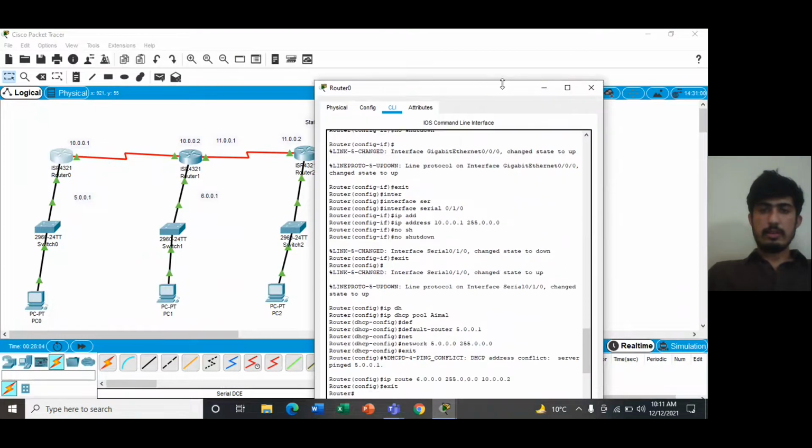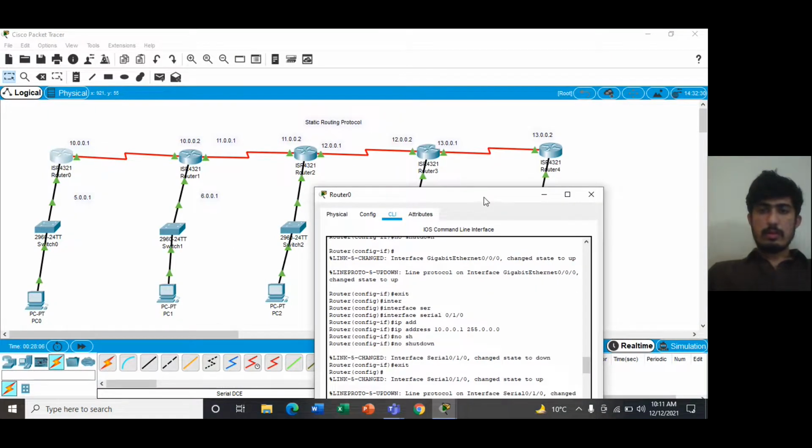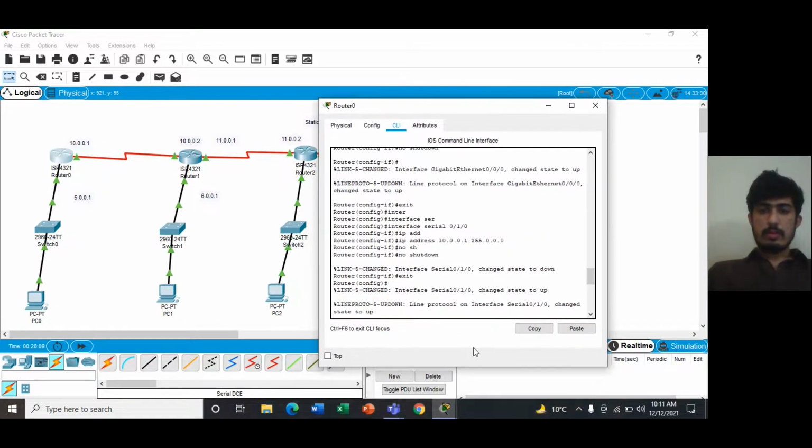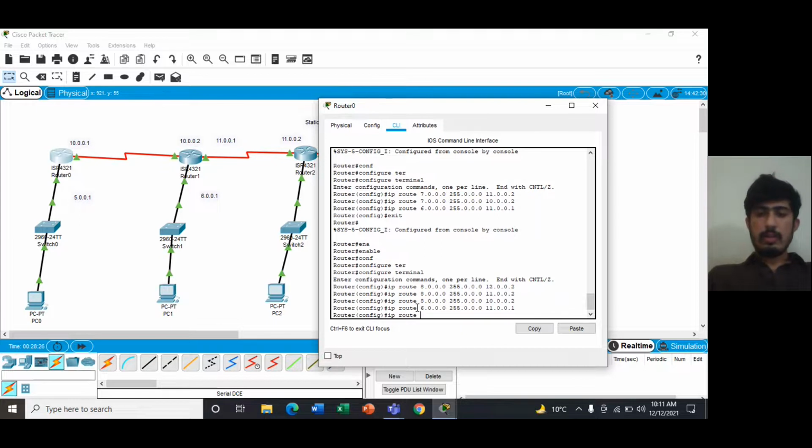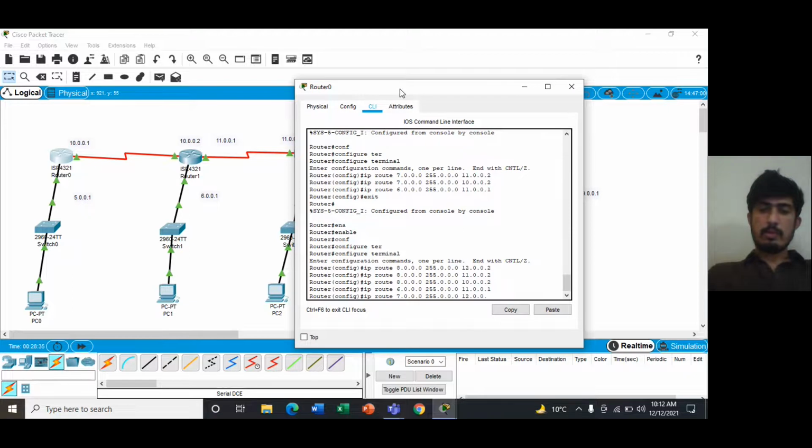Minimize the size. IP route 6.0.0.0 to 5.0.0.0, having IP as 11.0.0.1, and the next one as 7.0.0.0 to 5.0.0.0, having IP as 12.0.0.1.